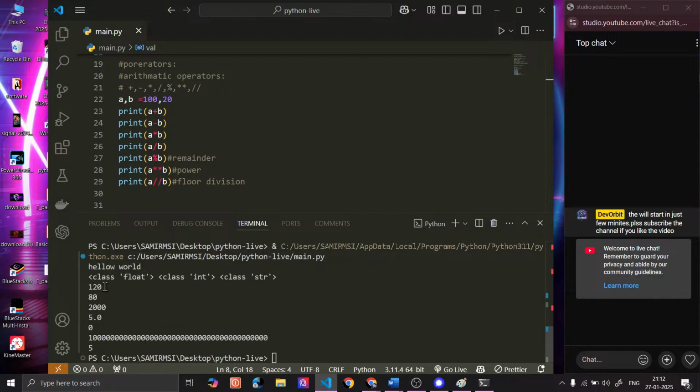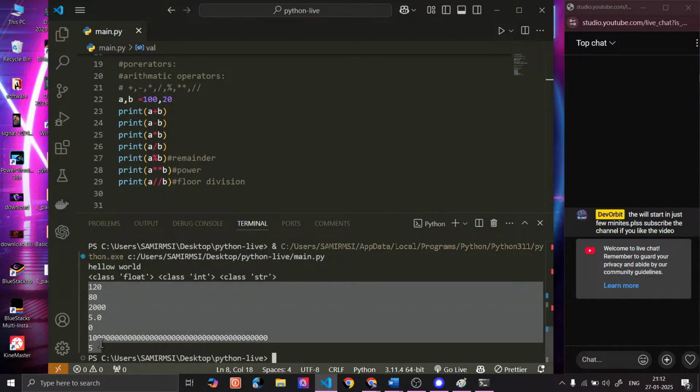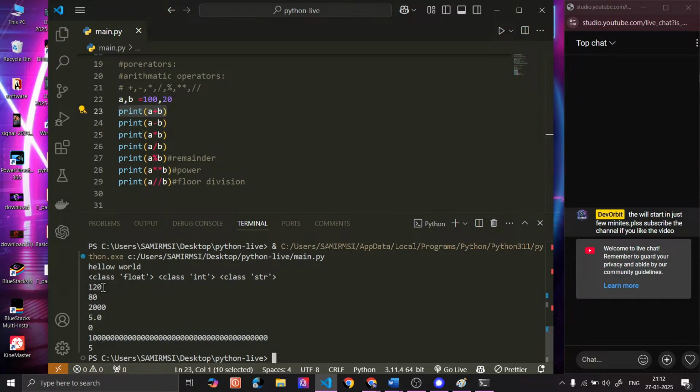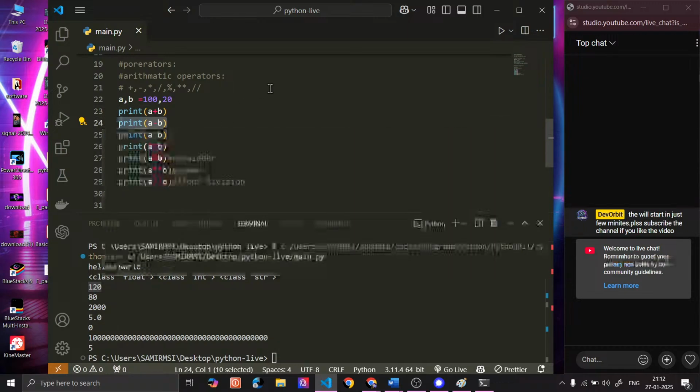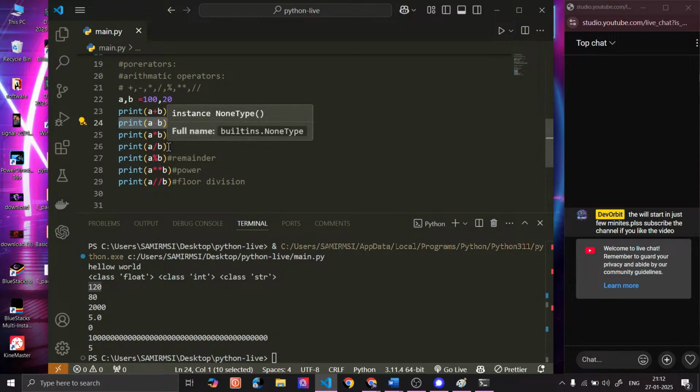So let's explain this all together. First of all, the addition. I don't have to explain how addition works, it just adds the numbers. Then subtraction, you know how subtraction works. Then the multiplication, it just multiplies 100 and 20 and it will be 2000, as we all know. Then division, that is 100 divided by 20, and that will be 5.0. That's good.